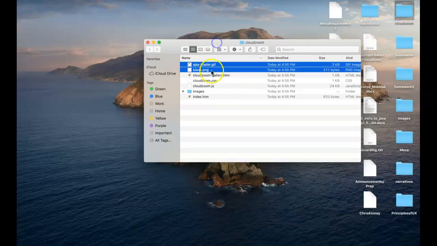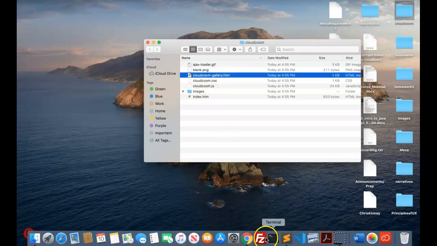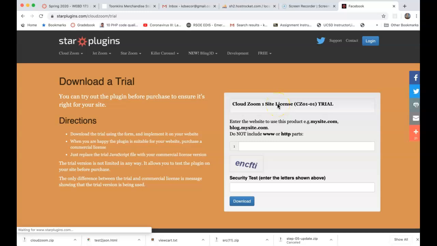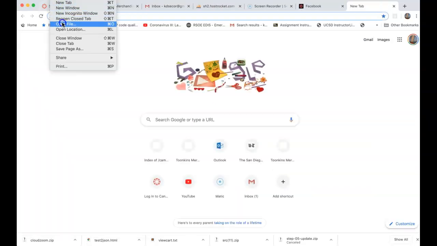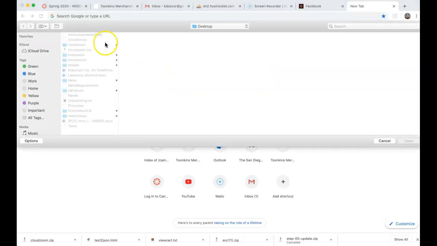Basically, this is CloudZoom, and they have a gallery here, which I'll open up in Chrome so you can see it. But here's how it is. You basically sign up, you put the domain that you're going to use, and it's a security test, and then they download it for you. And I'm going to open up the trials here so you can see what they give you.